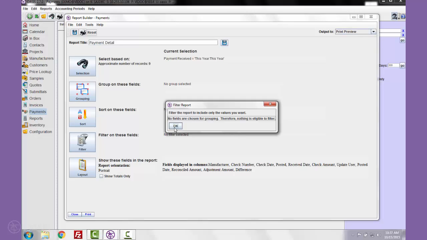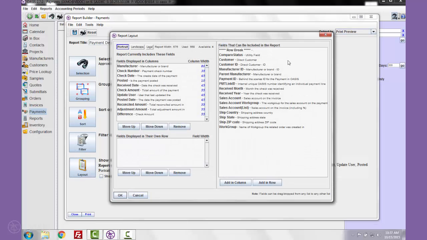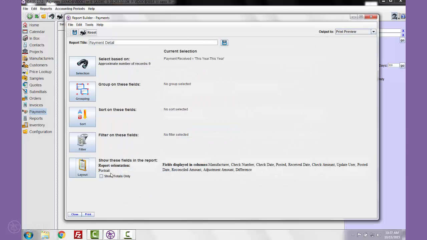Filter works the same way as it does on the invoices. In this case, I'm not grouping by anything, so there's nothing for me to filter by. And then finally, layout. You have a smaller list of fields, but any of these fields you can add to either columns or rows. You still have the same option to show totals only.